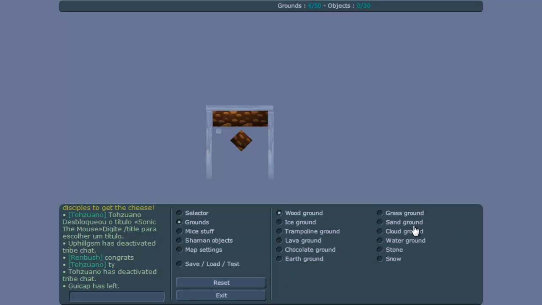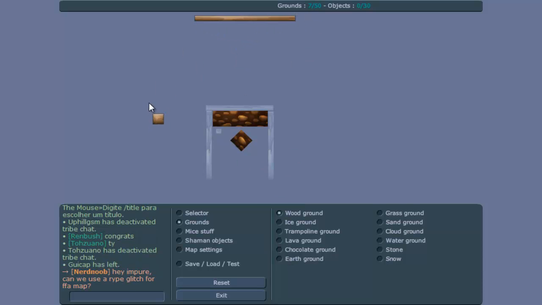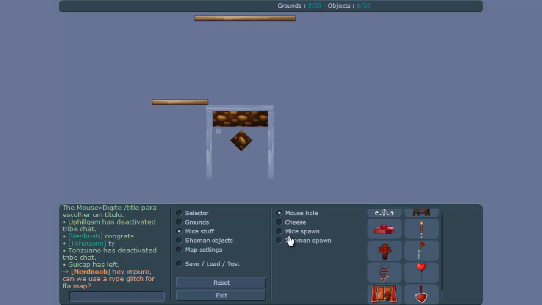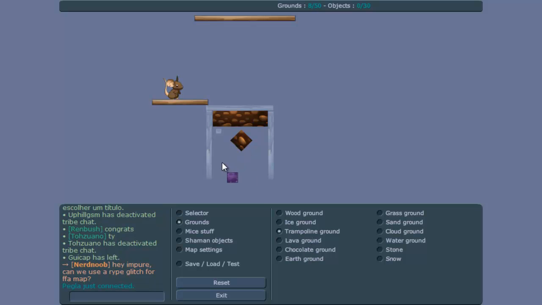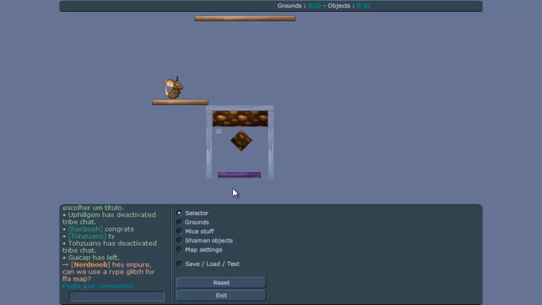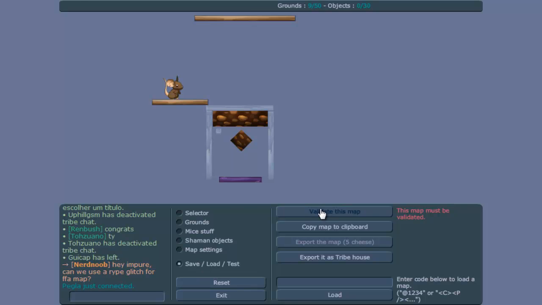Now let me put a roof on here so I don't die when I'm testing, and put a mice spawn here. And now you basically put trampoline ground, so we can fine tune it. I'll show you how to fine tune it.